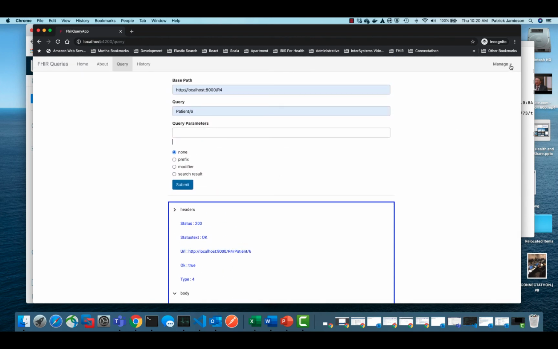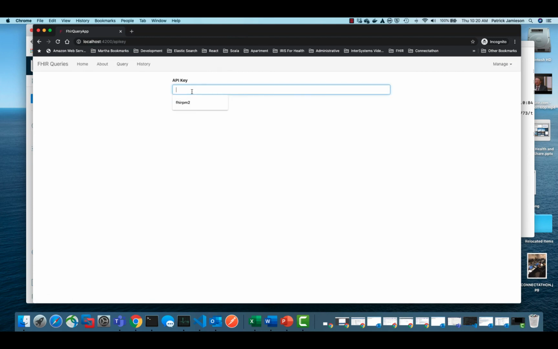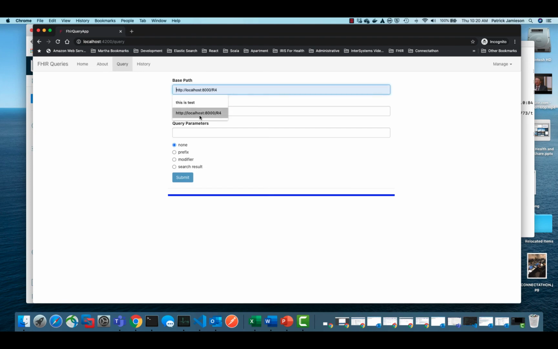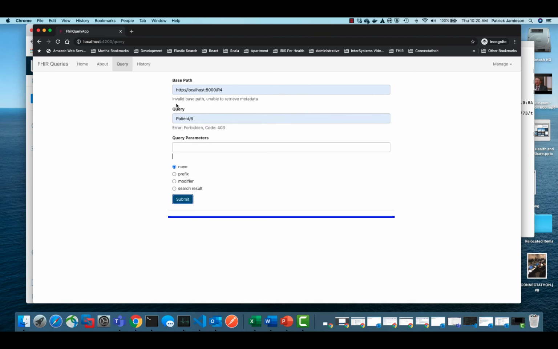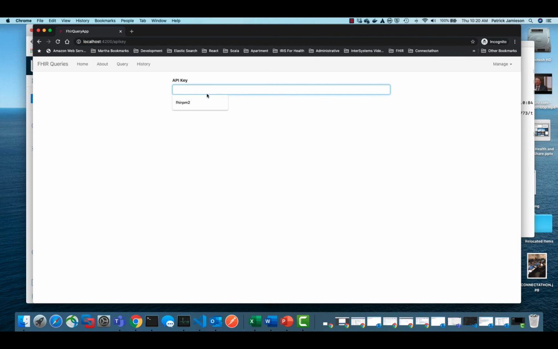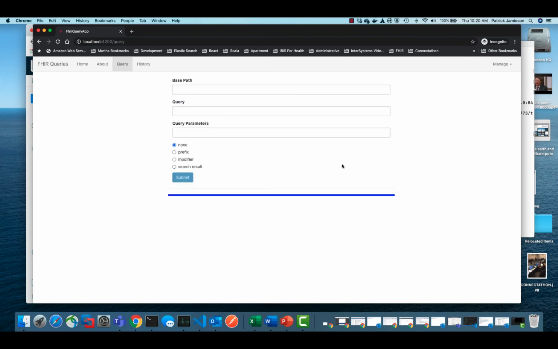Now let's see what would happen if we changed the API key. Instead of FHIR PM2, let's just put FHIR PM3. Submit that. And we'll just do the same query again. And now you see that we have a forbidden code here, and we can't even retrieve the metadata because we don't have the right key. So I'm going to put that back, obviously, and we'll now take a look at another topic, FHIR monitoring.